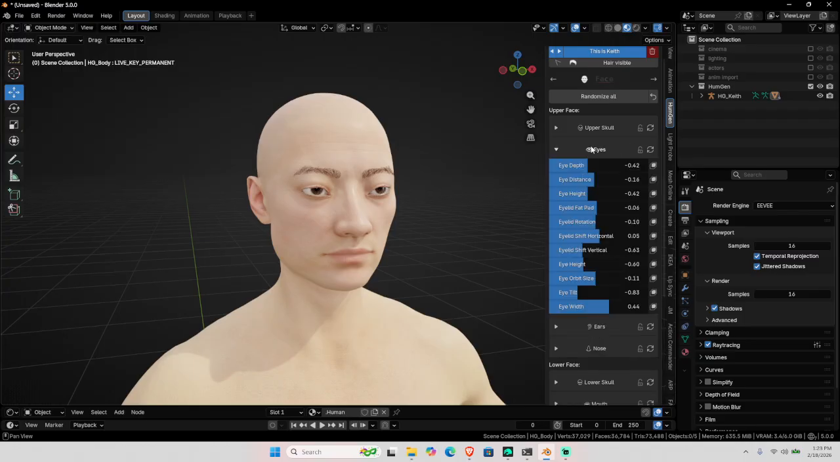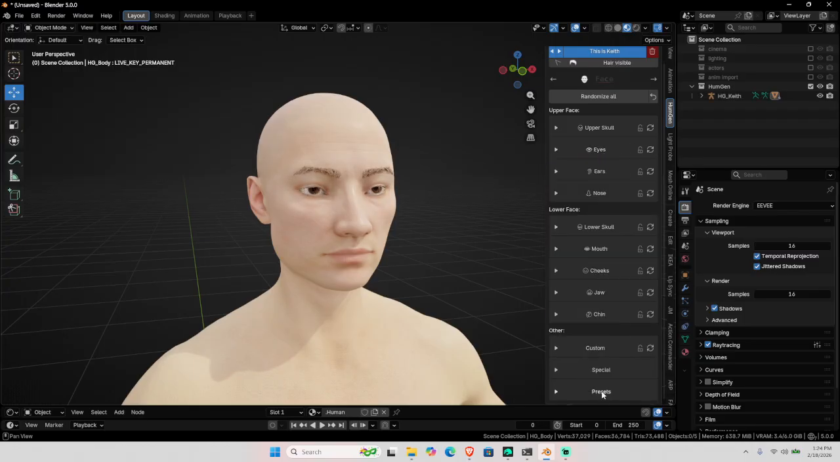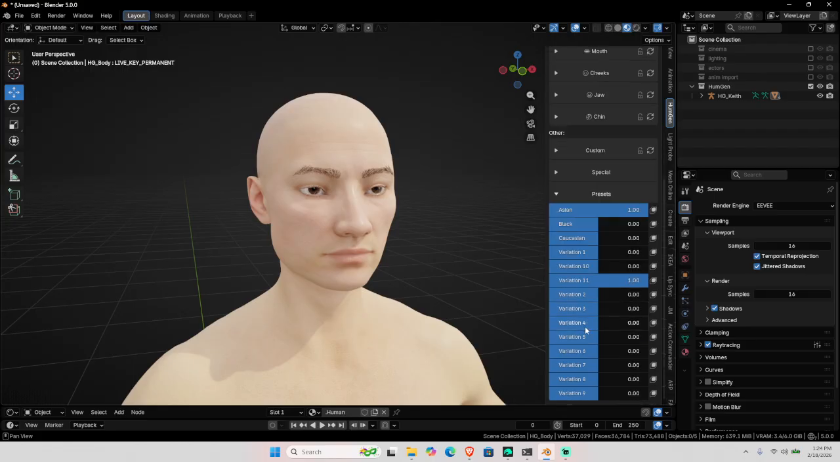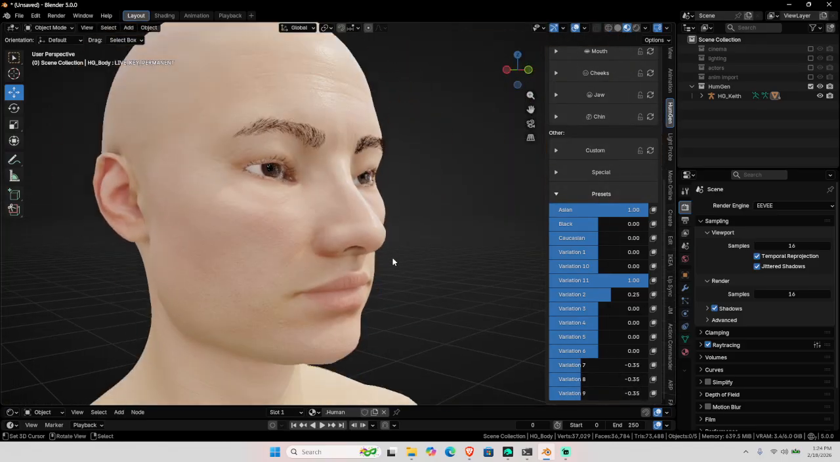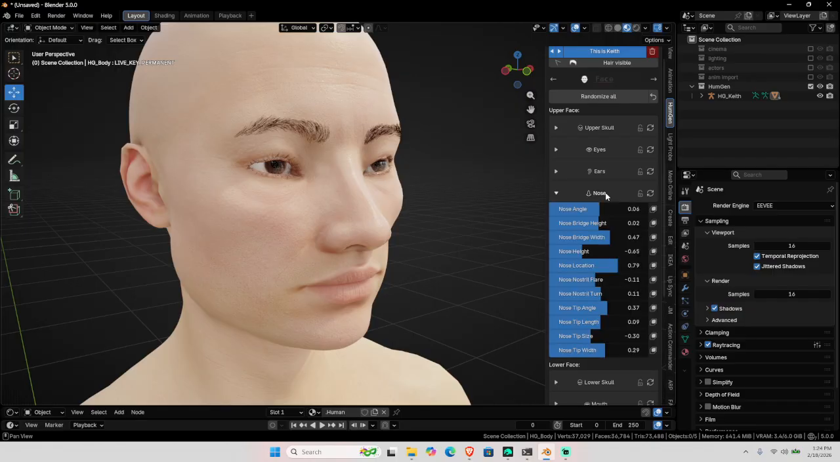I'm going to change the depth of his eyes because I feel like they're too far forward. And then down here in the presets in other, I like to mess with these. So I'm going to make this like 0.25 on the plus. And then down here in these last three, I'm going to go negative 0.35 because it gives you this very distinctive look. But I feel like his nose is too big, so I'm going to play with that a little bit.